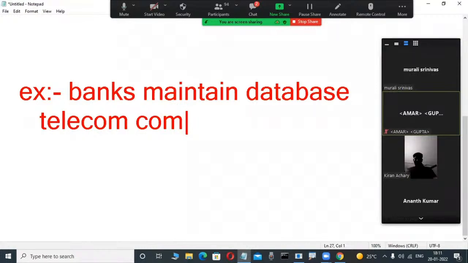Nowadays so many people are purchasing items through online portals like Flipkart and Amazon. Those shopping portals also maintain databases. Because when you purchase an item, how is the order number generated? Some database application is there, through the auto increment concept only.